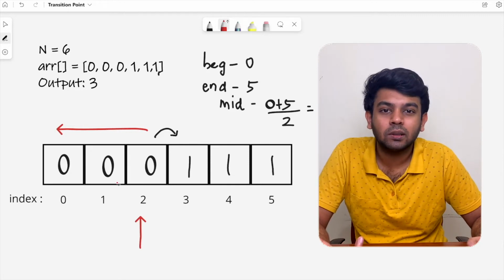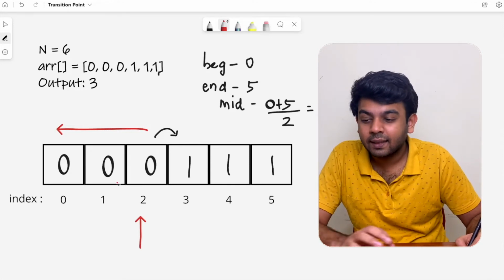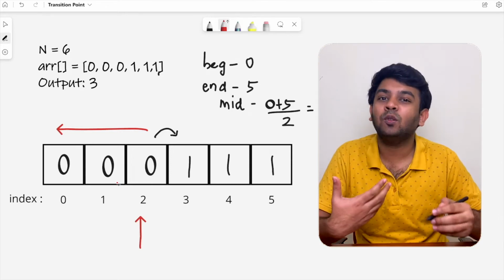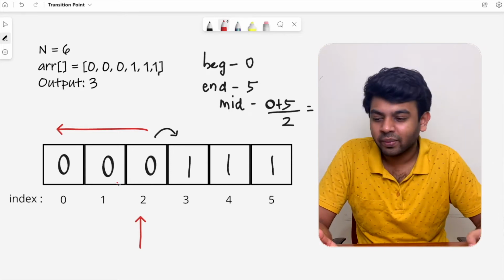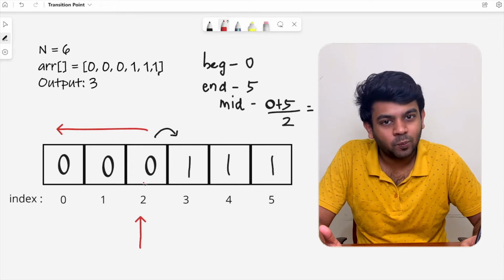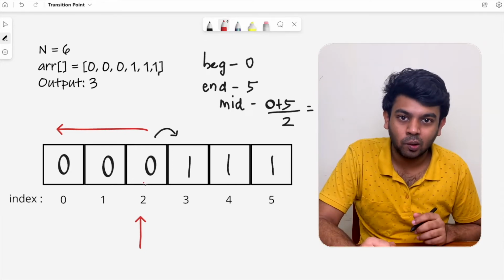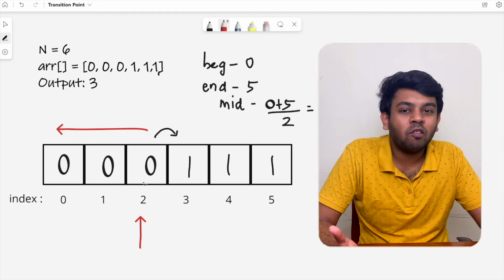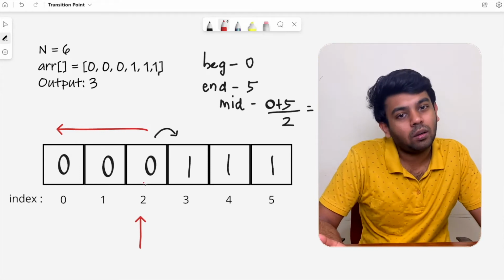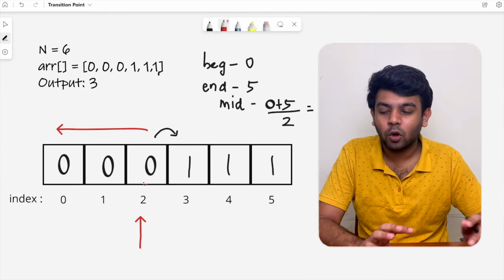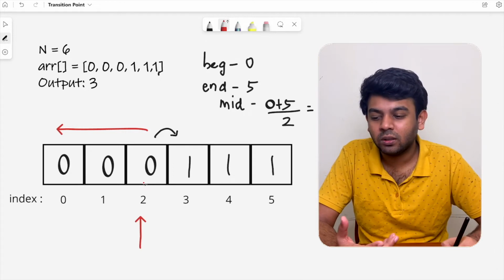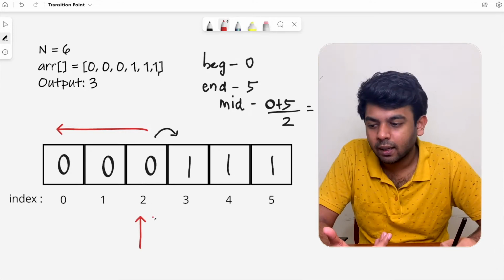Am I right or not? Because if this is a sorted array and it has only values 0 or 1, I am at a 0. So anything to the left of me will definitely be 0, and anything to the right of me might be 0 or 1. Okay, so I think this is making sense, because this is a sorted Boolean array.